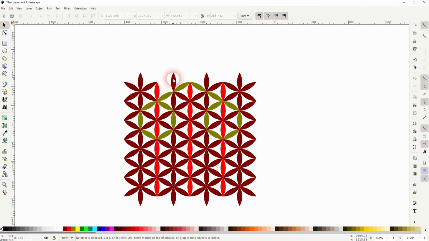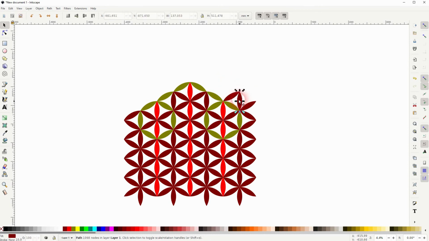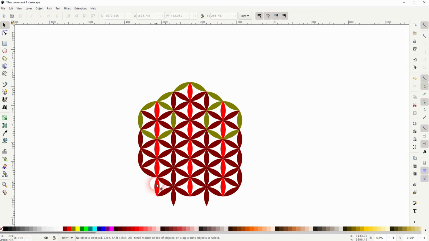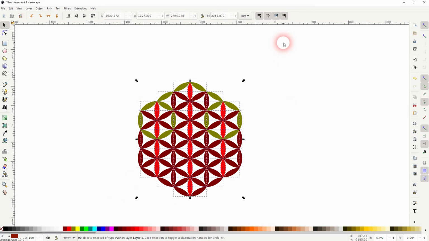We can delete everything outside of it. Select it, press the delete key. We can delete this element on the right hand side and on the left as well. And now we only have to mirror what we've got at the top to the bottom. This is what we wanted to have. Select it all. Give it the same fill color.